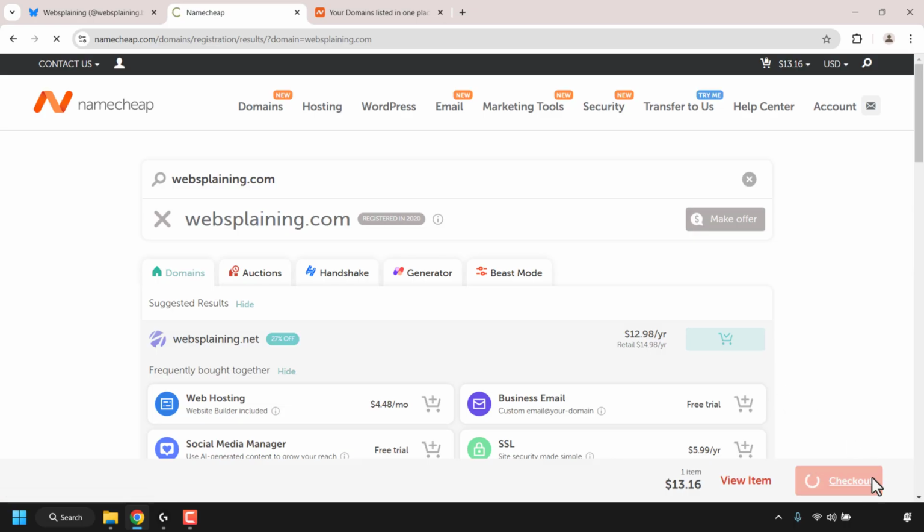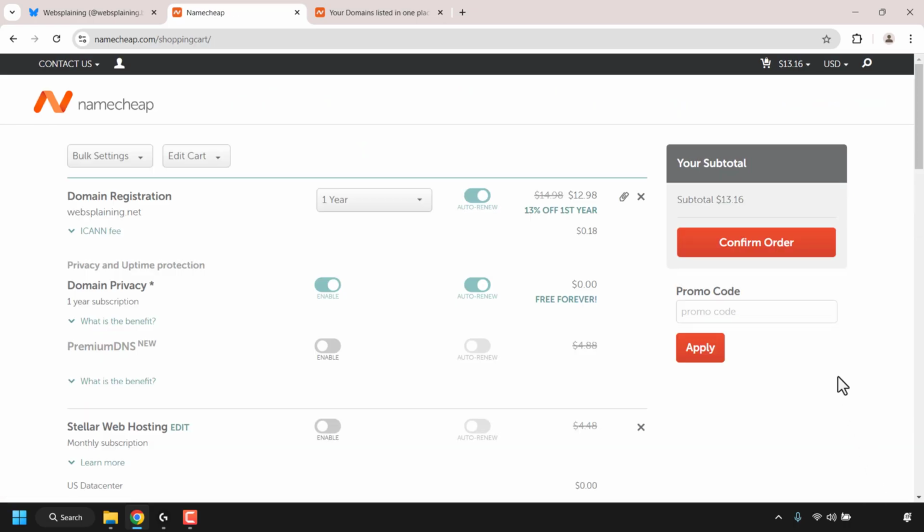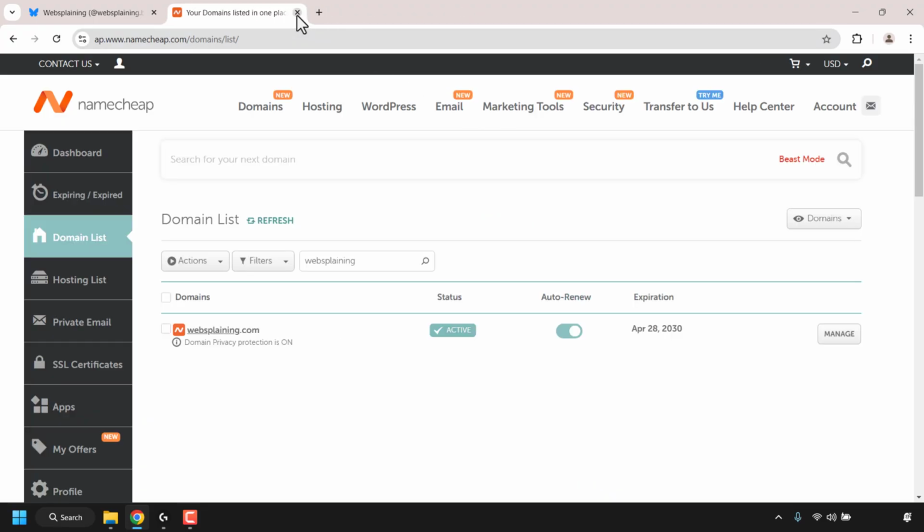Click checkout and then go through the checkout process by clicking on confirm order, creating a Namecheap account and adding your billing details. So I have already got my domain name, so I'm not going to buy this .net. I'm just going to close out of this tab. So once you've bought your domain name, go to your Namecheap dashboard, click on domain list to see all your domains. Find your domain name, so mine is websplaining.com, so I'm going to click on manage.